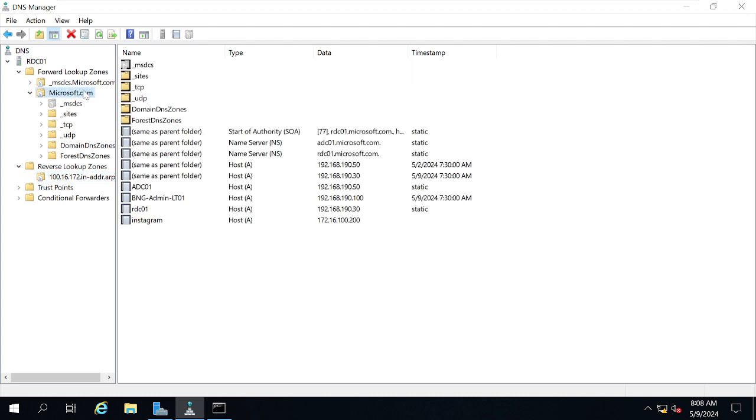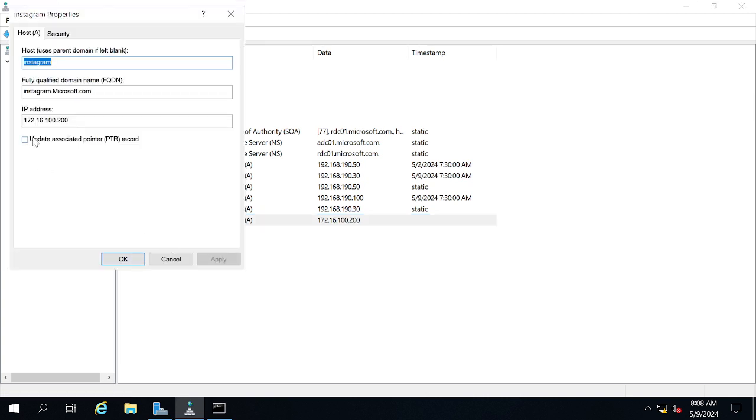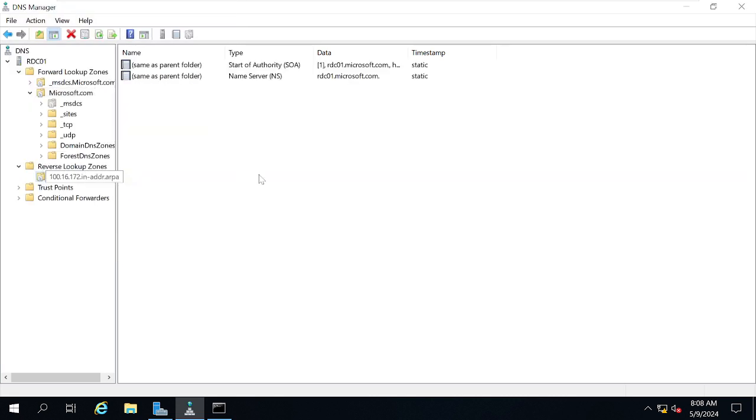Now let me go here and right click on the Instagram.com, go to properties. There is an option called update the associated pointer record. I click this, apply, OK. Now if you come here and refresh, you will have the entry. See, the entry got created here.